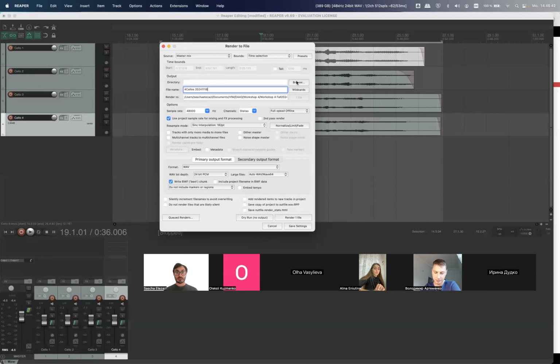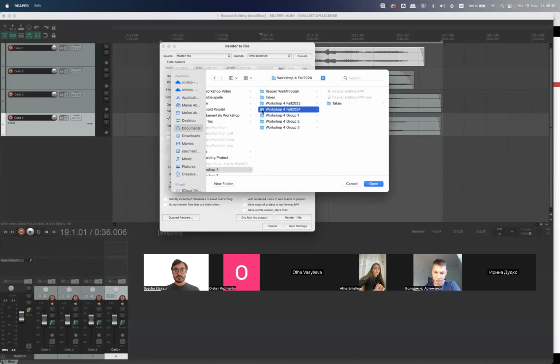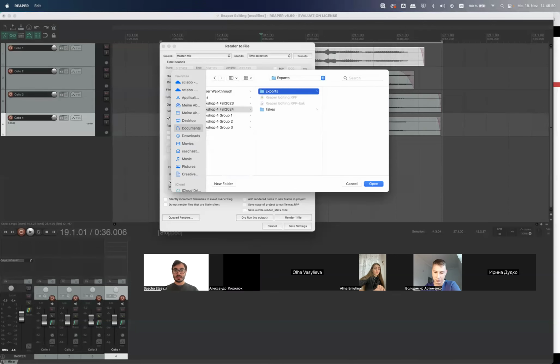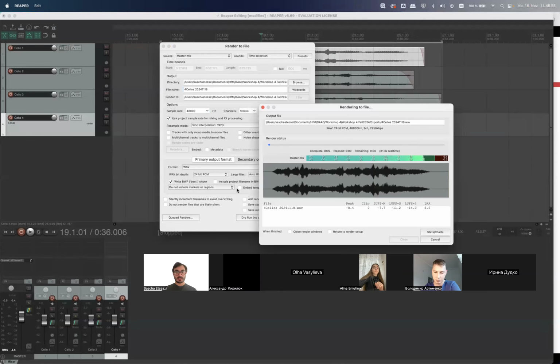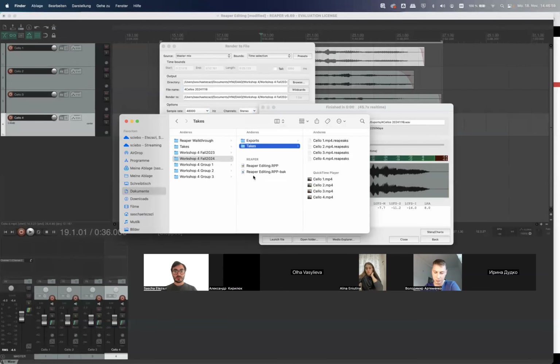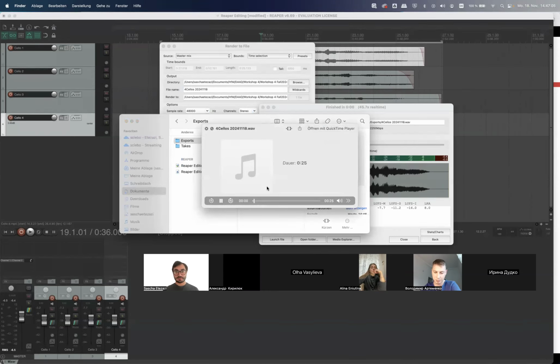And then basically, you have to choose, of course, where to export it. Here, browse. Maybe create a new folder for exports. Choose the folder, and then it will export it. You click render. It will usually be very fast. And then when you go here, you're in your exports folder, you will see the audio file that I just created, and it will sound like this.